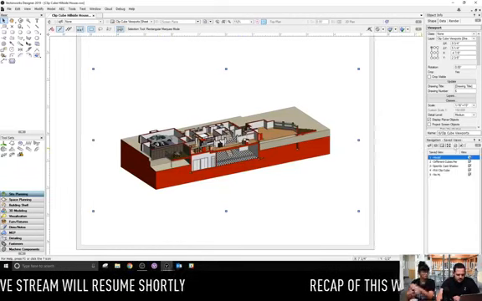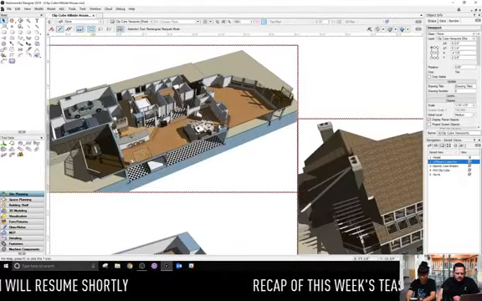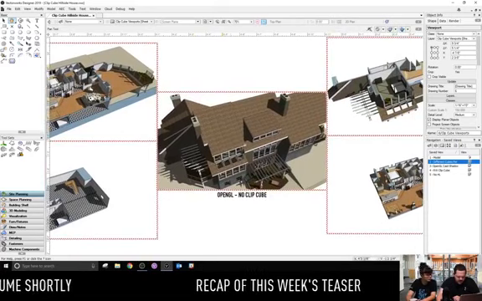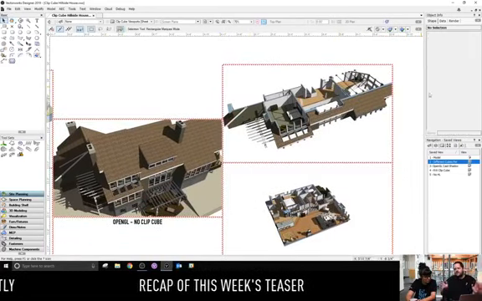This is important because you can have separate ClipCubes per viewport. Each of these viewports is the same model. I've not made different layers or sheets or anything like that, but the ClipCube has been edited per viewport. So the ClipCube can be controlled per each viewport.